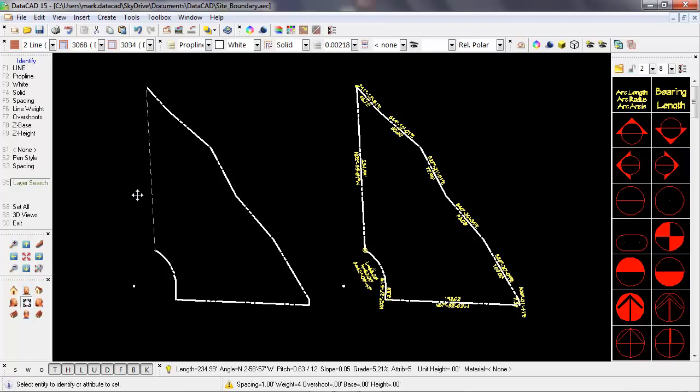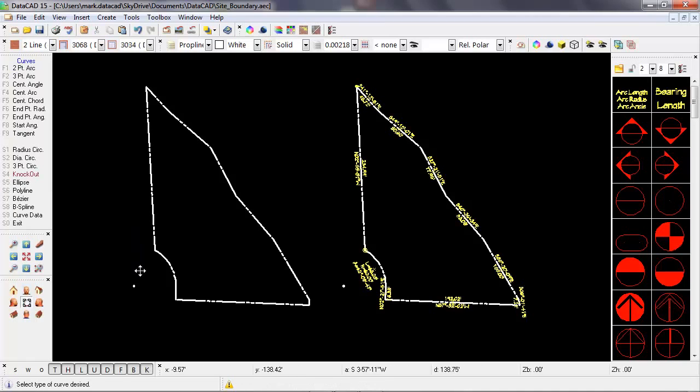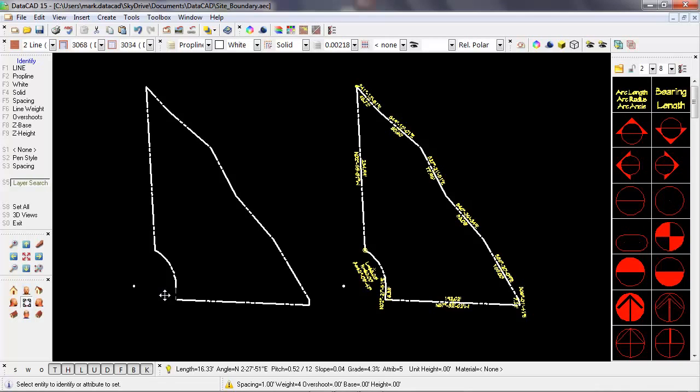So if I were to use one of DataCAD's trimming commands to trim this arc to this line, I'm potentially going to end up modifying the length of that line or the length of the arc, therefore its delta angle, or the length of this property line. So then later on when I come back and identify it, say using Shift-I for identify and select that line, it may not come back with what the engineer indicated on their plan as 16.33 feet. It may come back as 16.35 feet or something like that.